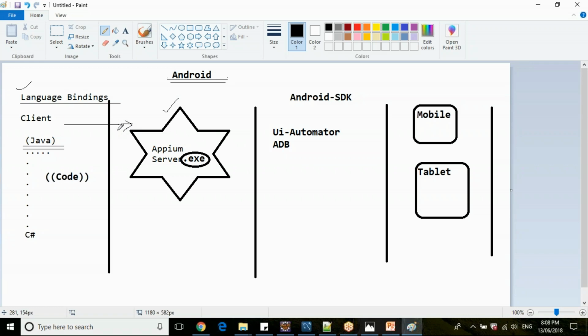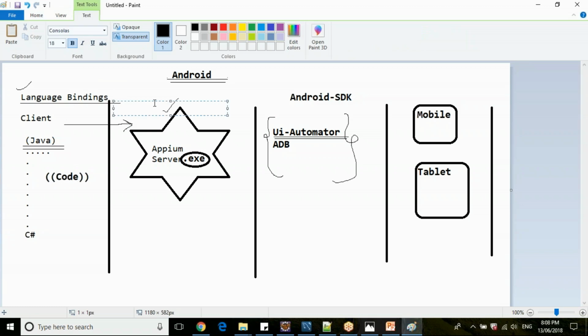As I told, APM is a client-server architecture. The client will send the request here. It will convert the Java code and send the request. This APM server will listen. The job of this APM server is, in the backend you have installed Android SDK, which contains UI Automator and ADB. Since it is Android, just remember UI Automator. This is very important, guys. Now the APM has got a request here. Let's say driver.get, and you are giving the URL name. This request will be coming in the form of JSON format.